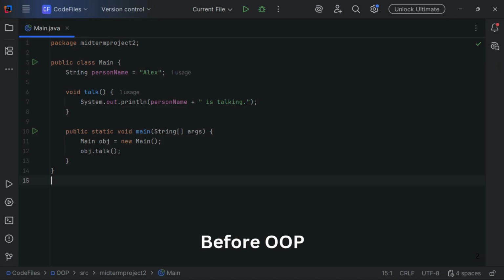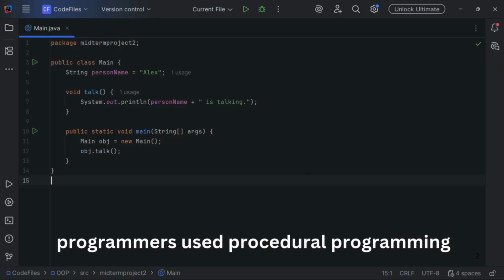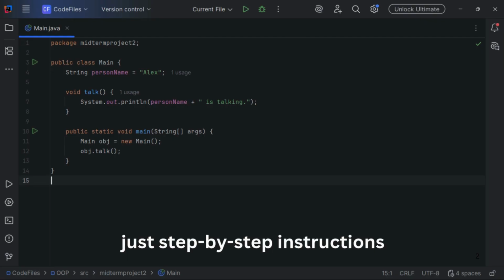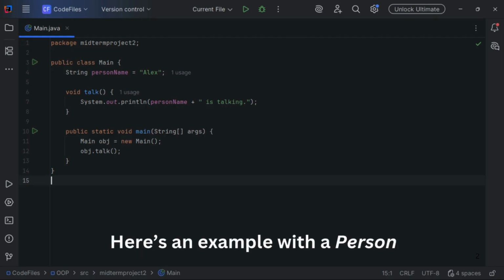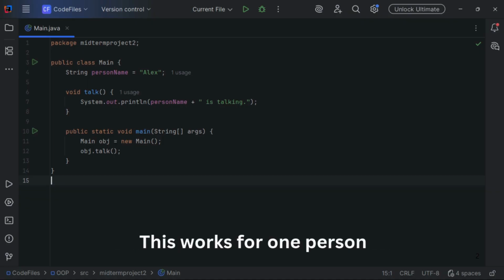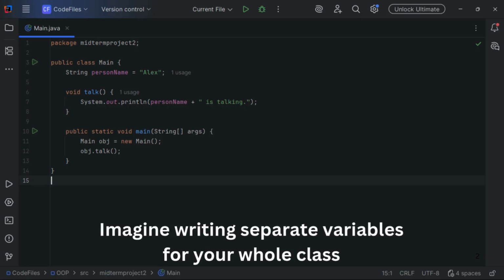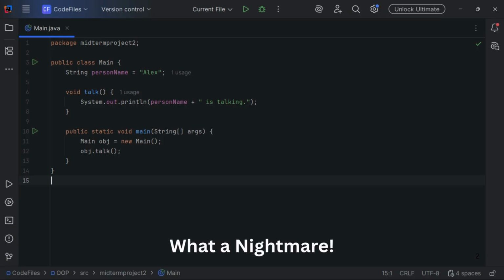Before OOP, programmers used procedural programming, just step-by-step instructions. Here's an example with a person. This works for one person, but if you need multiple people, the code becomes messy. Imagine writing separate variables for your whole class. What a nightmare.